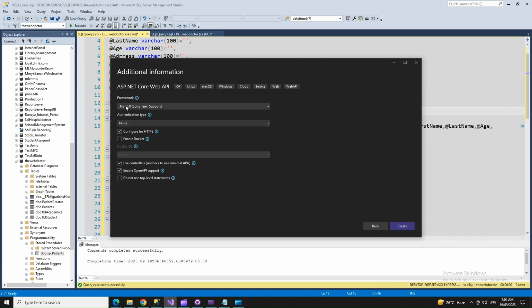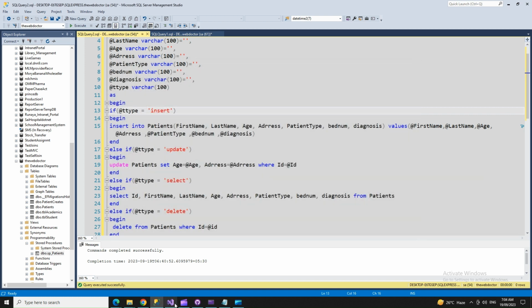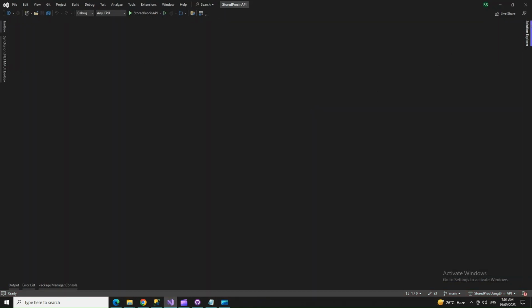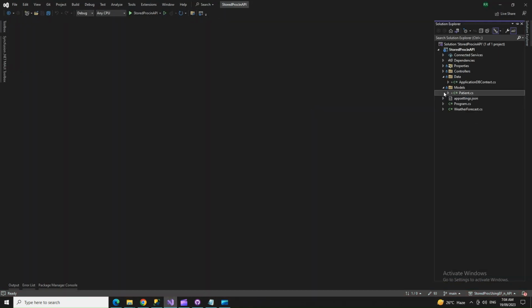Then you select the framework, like .NET 6 or 7. I'm using 6. HTTPS you may use, you may not. And then create. Once you create that, you would see a blank project like this. Nothing would be there in the controllers, and the data and models folders won't be there.